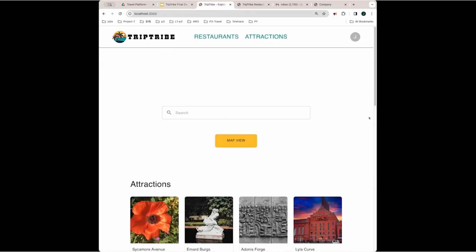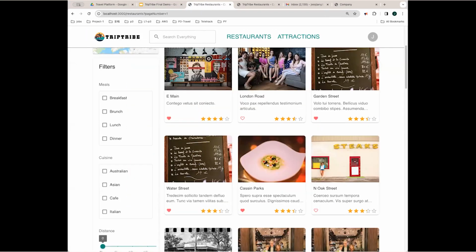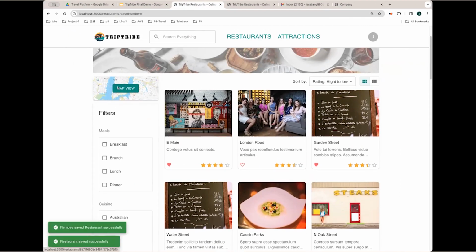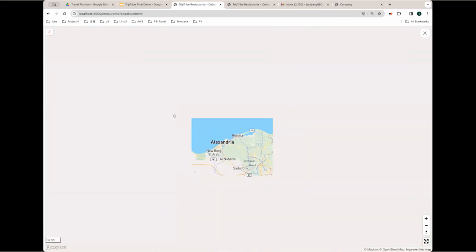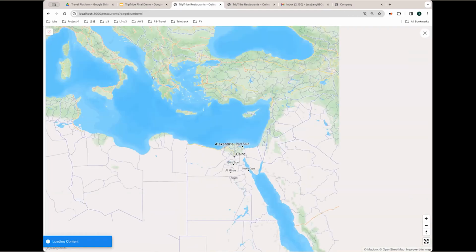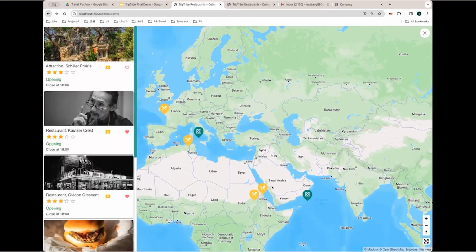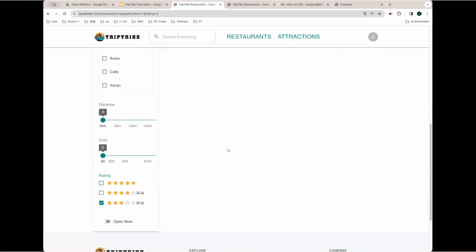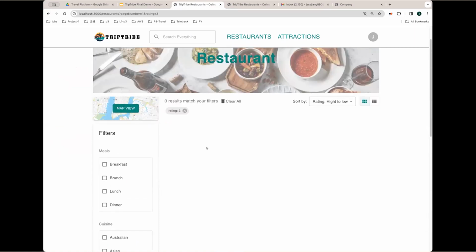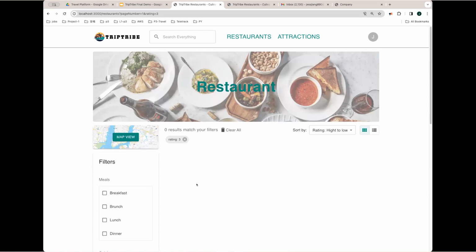So this is our listing page. We have filters here, and we can save or unsave the place. And we have a map view. You can see it's loading. You can see the information from this view. And here's our filter. You can see some information here because there's no result.